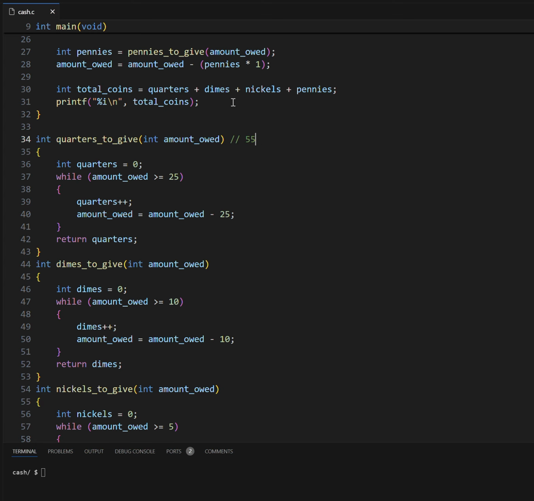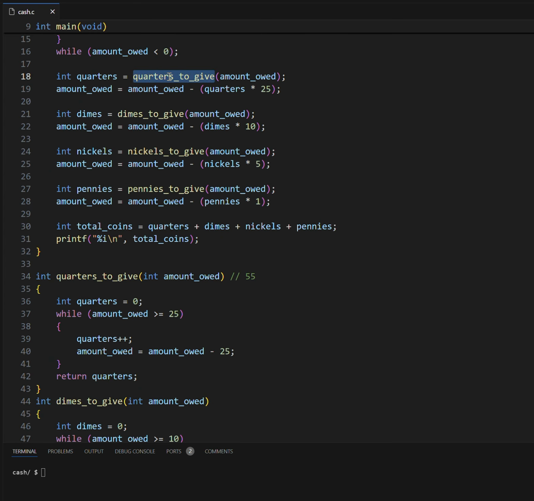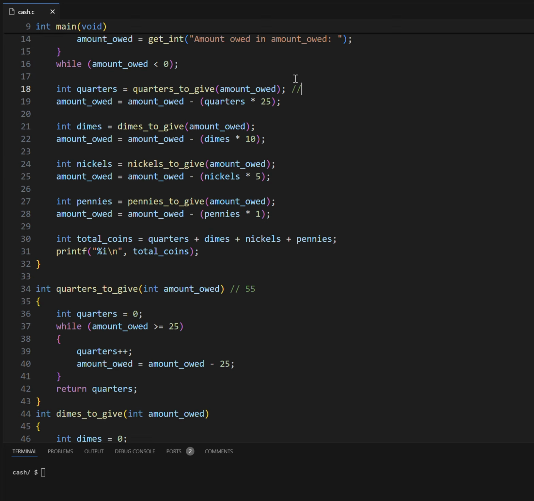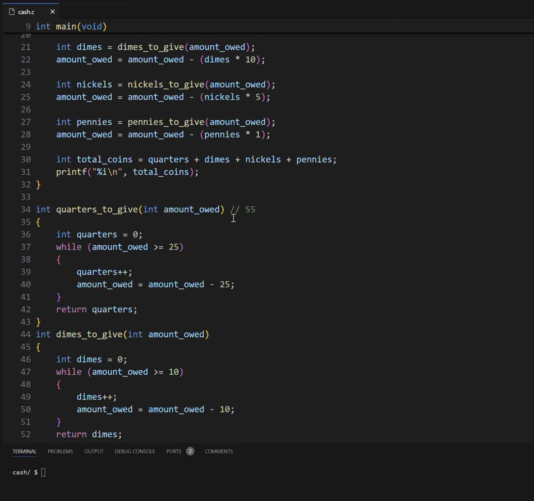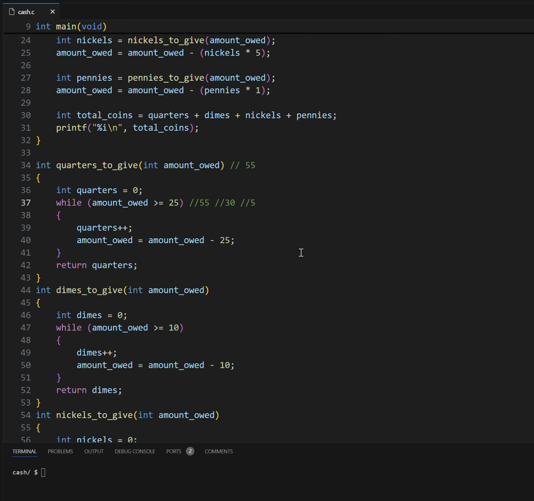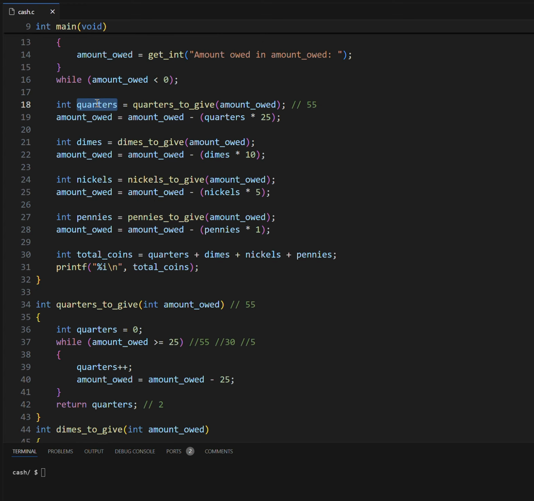If I were to run the program with 55 as input, I would start with the quarters to give here. Amount owed would start at 55 here. Okay. I enter here. I execute the loop once with 55, another time with 35, exits. Okay. I get my number of quarters. Here it's 2 quarters to give back, like this. So here I get quarters equals 2, and amount owed goes from 55 to 55 minus 2 times 25, which is 5, right?